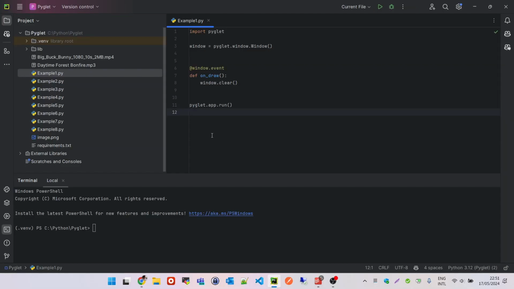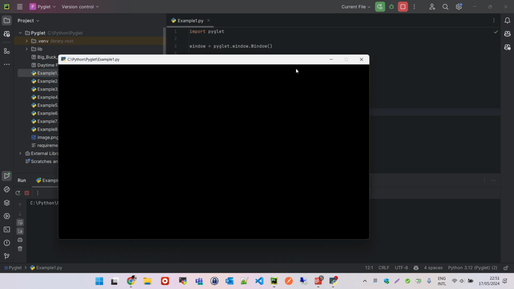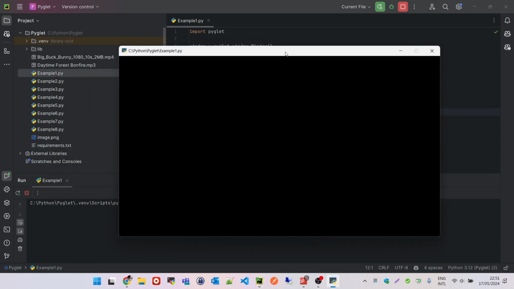So in our first example, we're going to build a very simple window for an application. This is our example file. Let me just run it to show what the output is going to be. So it's just a window, and pretty much a blank window itself. So let's see what code is necessary for that.